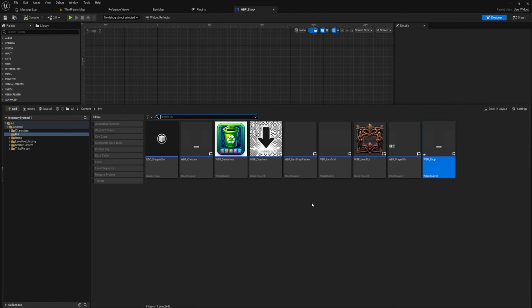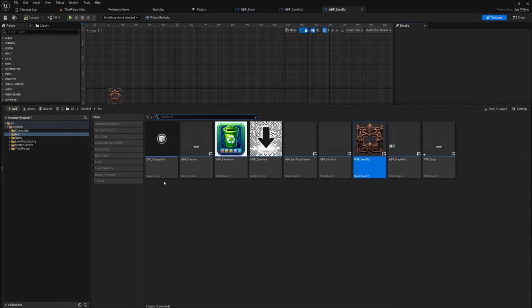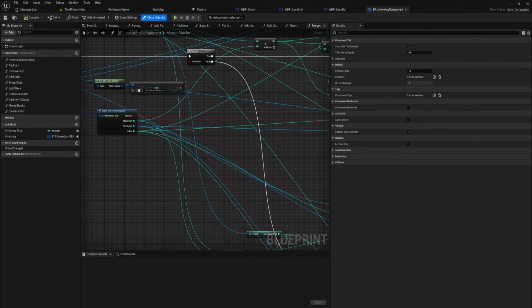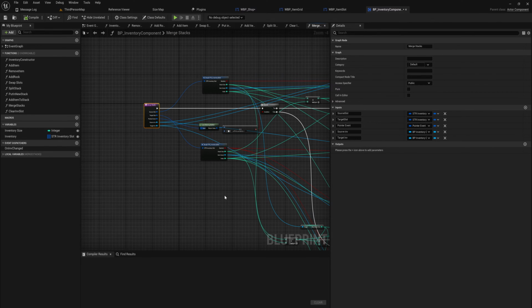So let's open up the other classes that we're going to be working in today as well, which will be our item grid, our item slots, and we'll go back into our content folder here and open up our inventory component as well, just in case we need it.